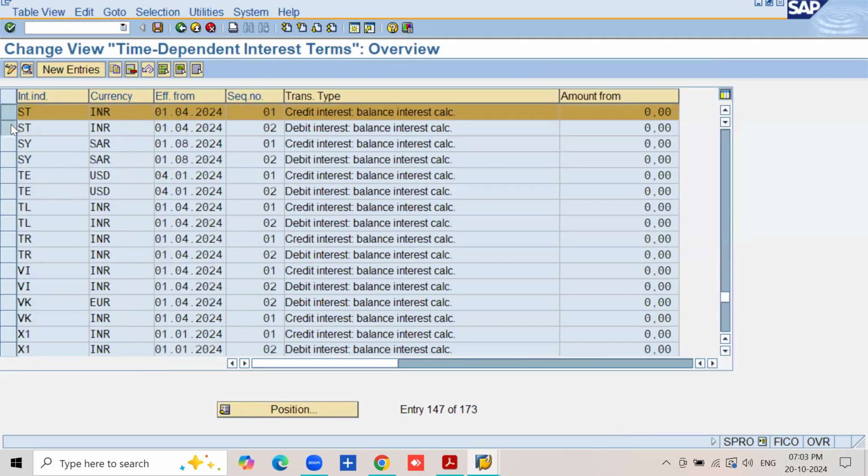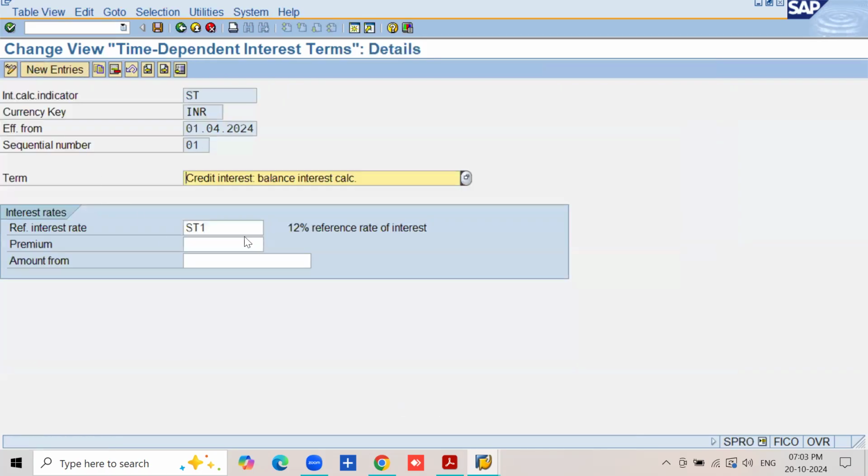Two terms you have defined, ST. First term, select that, click on details. See, ST1 reference rate of interest was linked to credit interest, balance interest calculation. Again, I'm repeating. For the reference rate of interest ST1, we have assigned 12% already. Then this ST1 reference rate of interest was linked to credit interest. Credit interest means interest on debit items of the term loan.